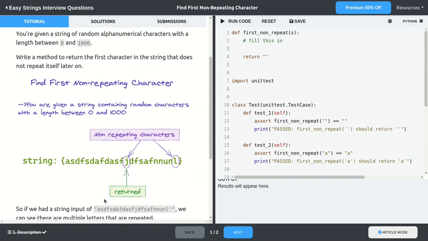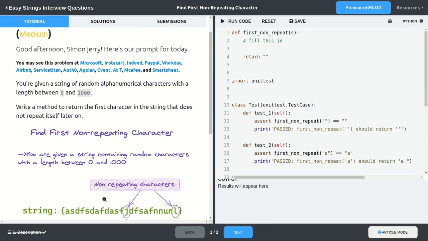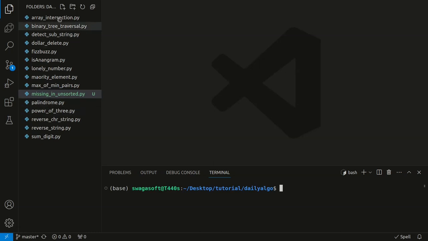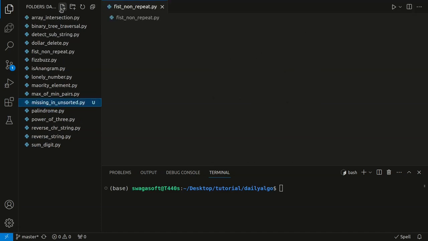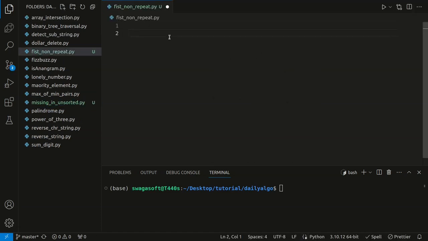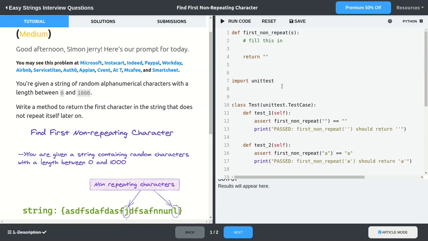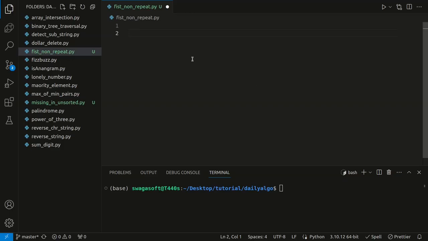Alright, let us go to the solution. So for this solution, I am going to use the frequency counter approach. So I'm going to go to my VS Code and I'm going to create a file. I will call this first non-repeat.py. Alright guys, so like I used to do, I am going to copy everything so that we can test it locally and return the solution.